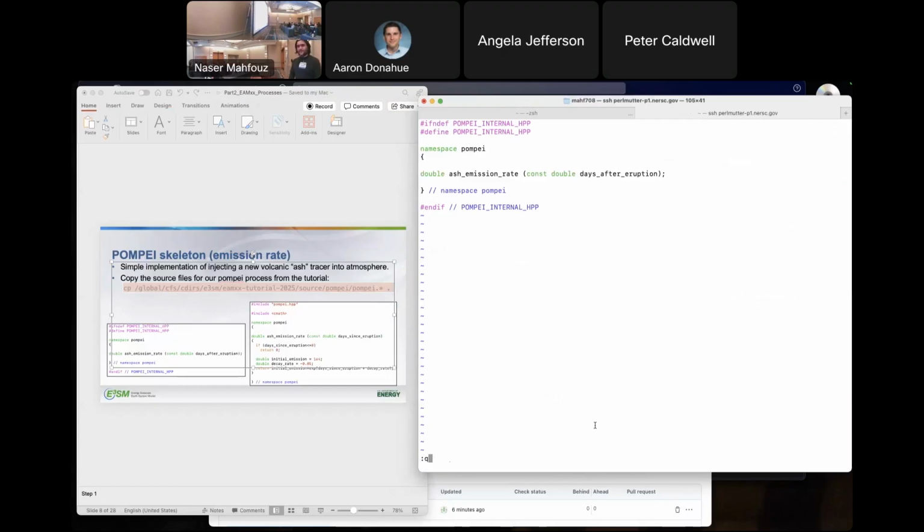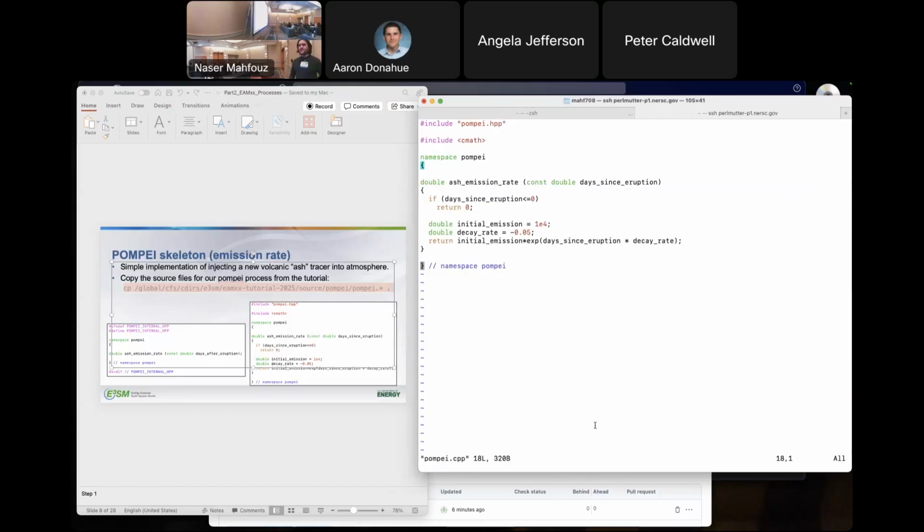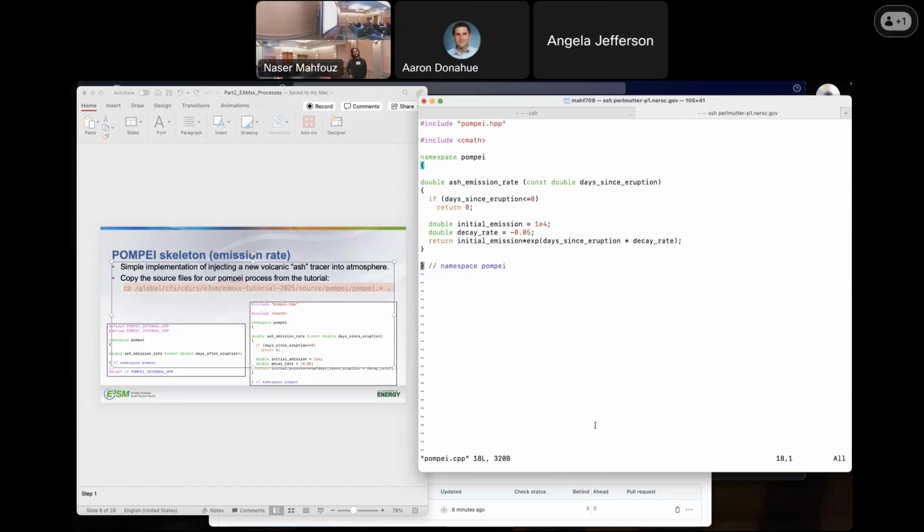That's what the header file has. It just defines the function's signature, and then the actual definition of the function is in the CPP file. And basically, there is an emission rate that you calculate based on a decay rate and an initial emission as well. But these details, you should feel free to add them if you want. This is just a very simple example to get you started. And if you do have questions about what this C++ code means, please ask. We can explain it in more detail, but it shouldn't be hard to read, hopefully.